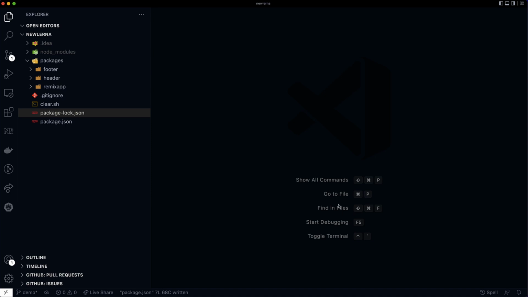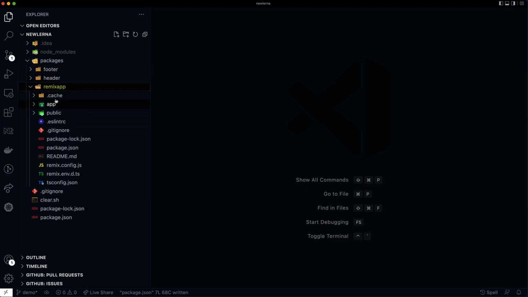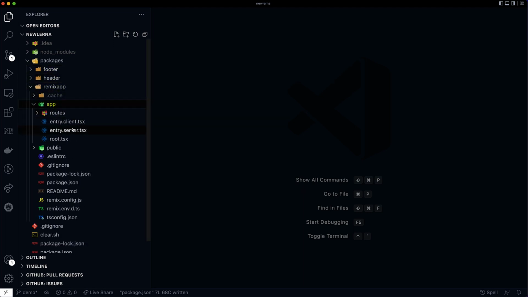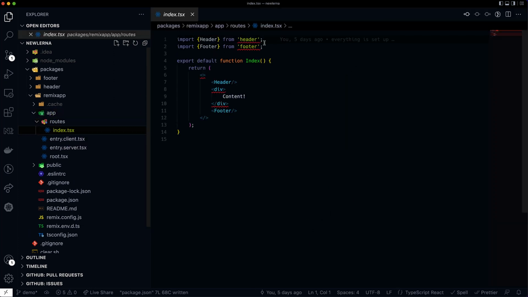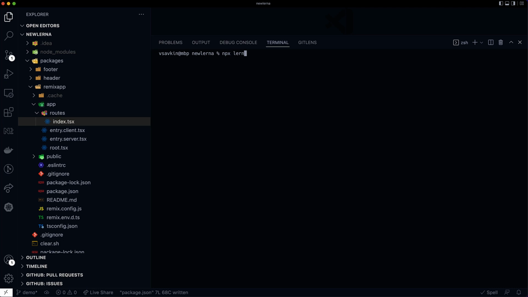This repository has three packages: footer, which is a library of React components, header, which is a library of React components, and an application using Remix, which uses both footer and header. Okay, so let's add Lerna to this repository.